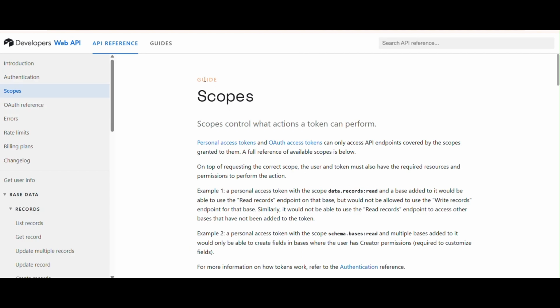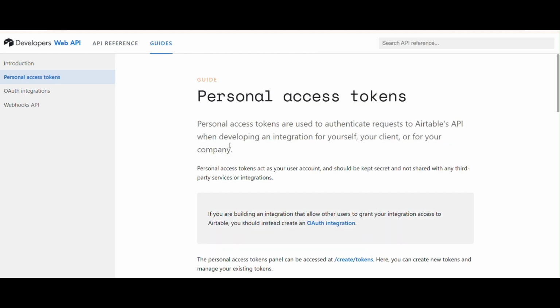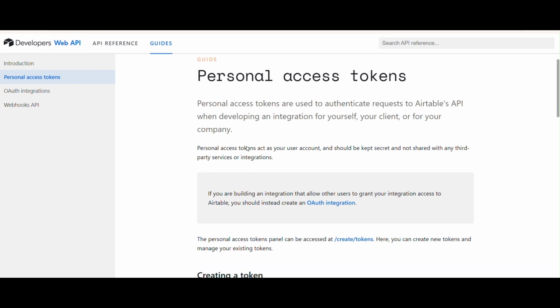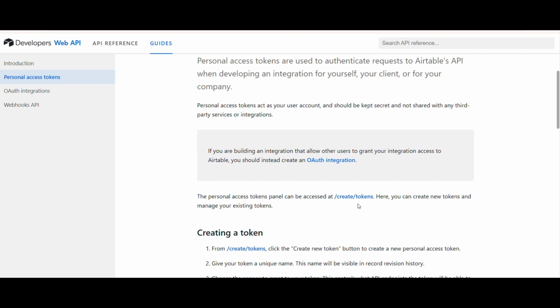Now you will be redirected to Developers Web API Scopes. From here, you can see that you have two options, Personal Access Token and OAuth Access Token. As I already said, you have to select Personal Access Token. Now you will be redirected to Developers Airtable. From here, you can see one option, Create Tokens. You have to click on that.